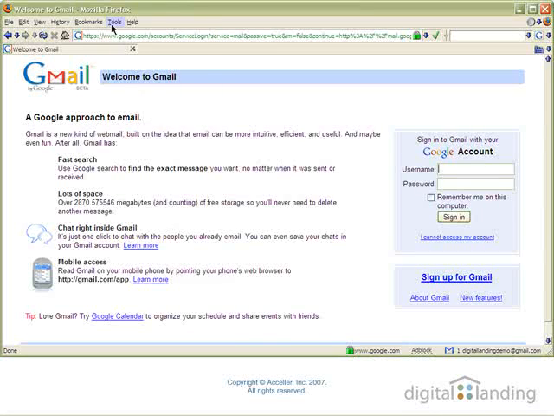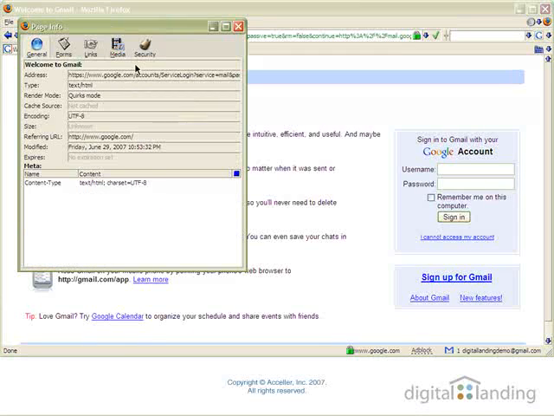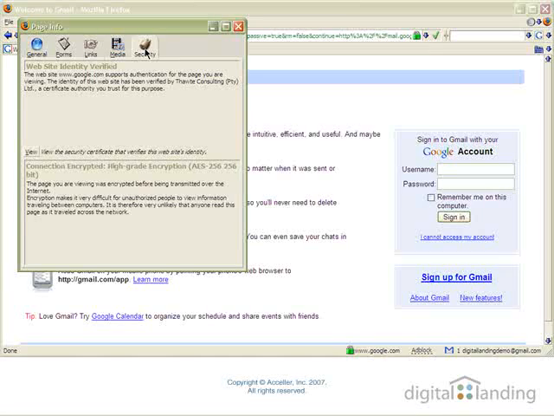Click on the Tools menu item, and then on Page Info, and then on the Security tab in the Page Info window that appears. Here, too, you'll get positive confirmation that the identity of the website is confirmed and that the page is encrypted before it is transmitted in either direction, from server to client or from client to server.